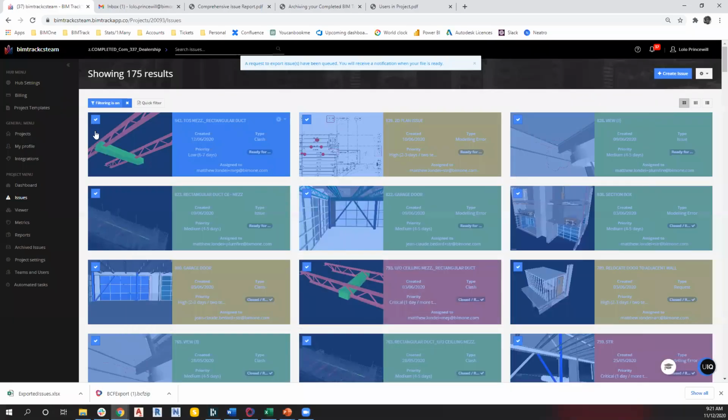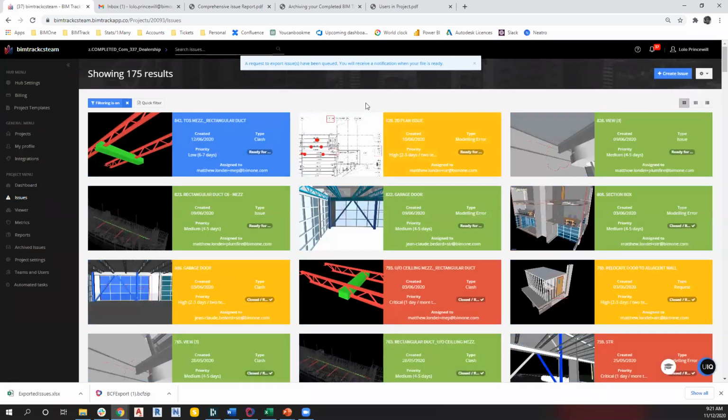Let's go ahead and make that smaller. And I'm gonna unselect. So that's that for the issues. We've exported all of our issues: PDF, Excel, and BCF.